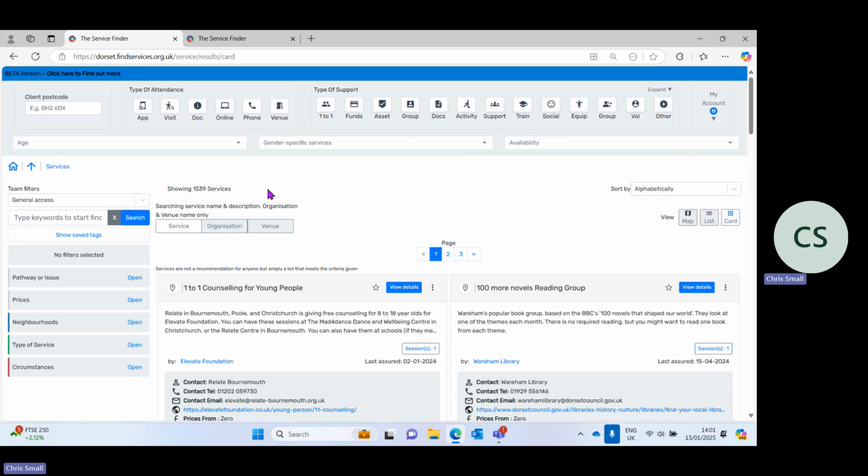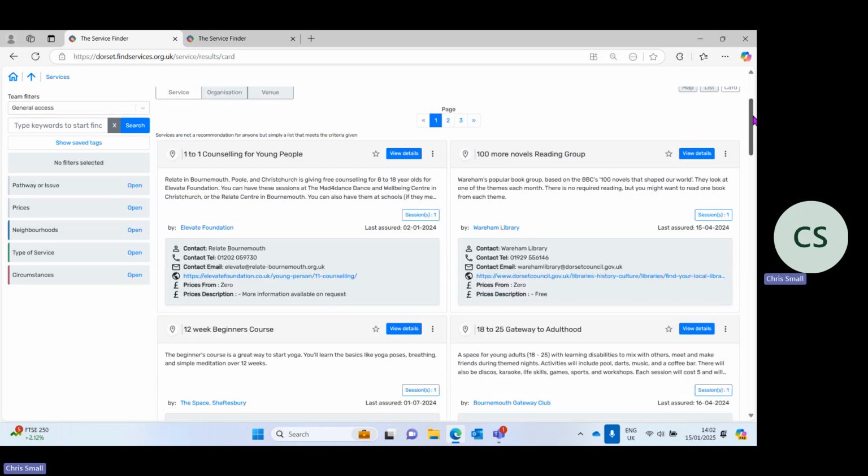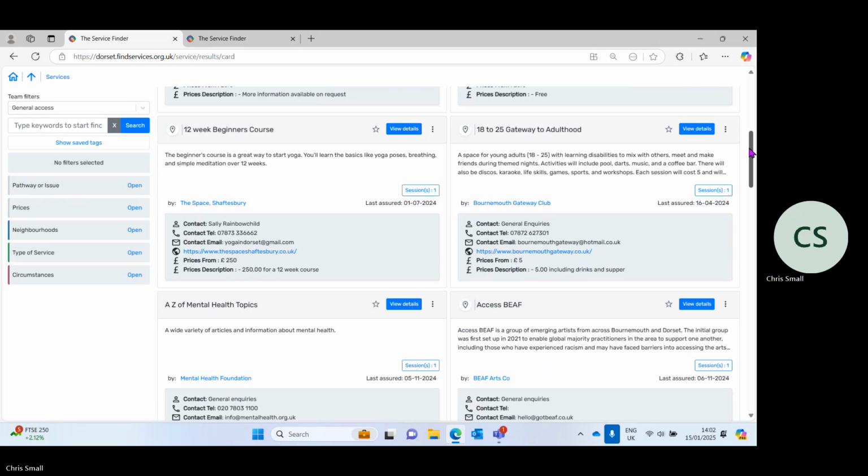In the middle of the screen, you'll see that it says we've got 1,500 plus services listed in Service Finder at the moment. They're currently sorted alphabetically. And if I scroll down here, you'll see that we have what we call a service card that explains a little bit about each of the services available. So it lists their name, a description, and then the contact details for each service. Depending on the availability of the service, it may also have sessions too.